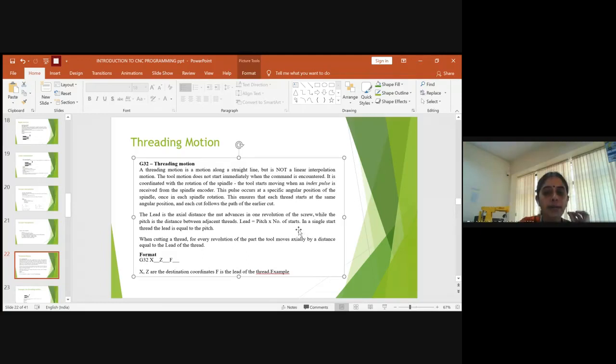So what do you mean by it? You should know what lead is. Lead is the axial distance the nut advances in one revolution of the screw. So when it rotates for one screw revolution, it is the amount of lead distance traversed. The pitch will be the distance between two adjacent threads, and you will have n number of threads. The distance from the top of one thread to the top of the next will be called the pitch value. Okay, so related to that, you will be knowing the value of lead is equal to pitch into number of starts.